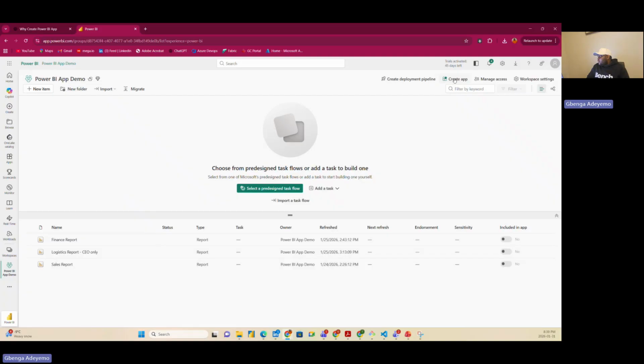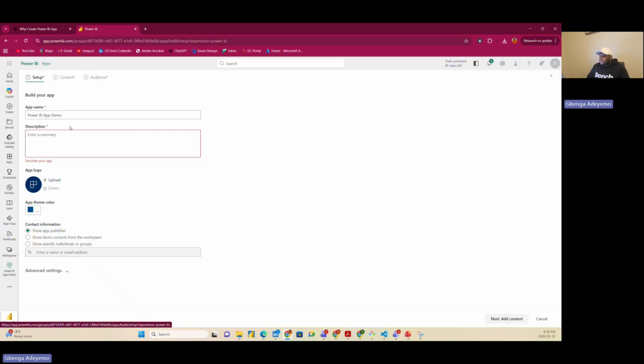So I'm going to click on create app on this part here. You see create app, right? I will just call it test app. I'll put a description: this app is for test purpose, it's not a production one anyway. You can give it a theme color. I like blue. Blue is nice.